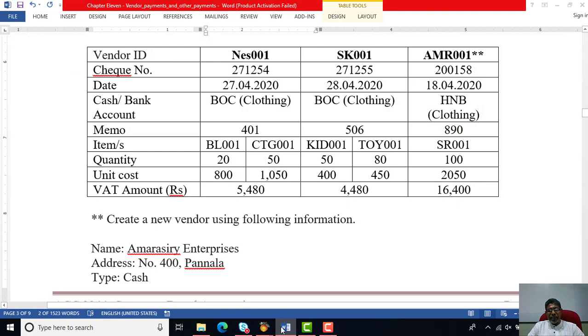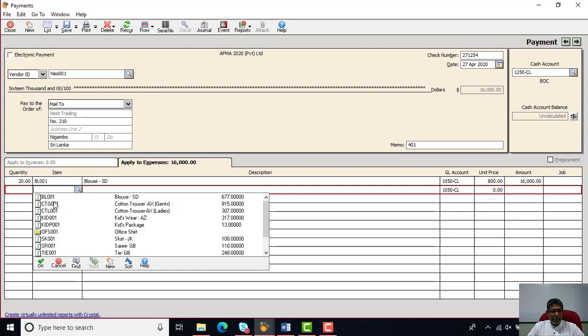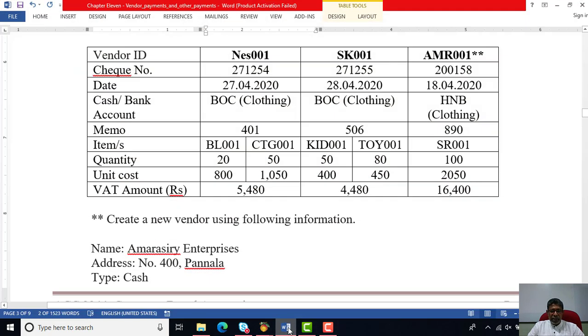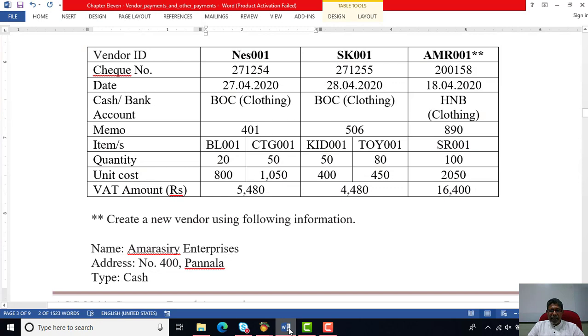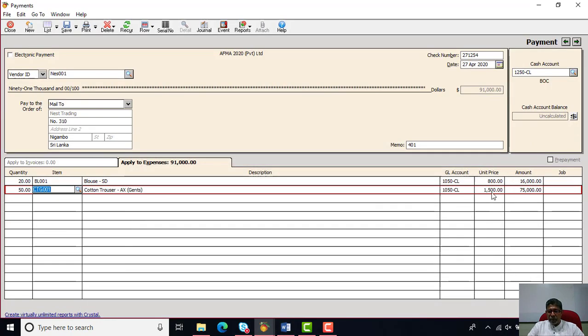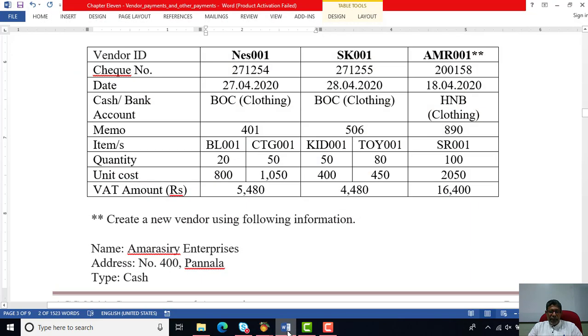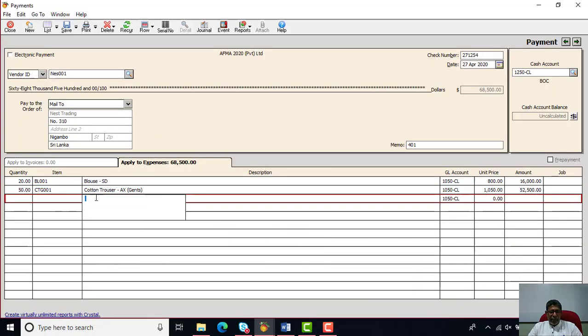Second line, we can enter the CTG001 next item. So this time cotton trousers, and the quantity you want is 50. You have purchased 50 units directly from the supplier, cash basis, and the unit price is 1050. So the price changes are there. Original price at the moment 1500, but the coming price is 1050 rupees, less than what we purchased earlier. So the total bill value will come to 68,500, which is applicable with the VAT amount. So the VAT amount is given, 5,480. That we have to enter in the next line.